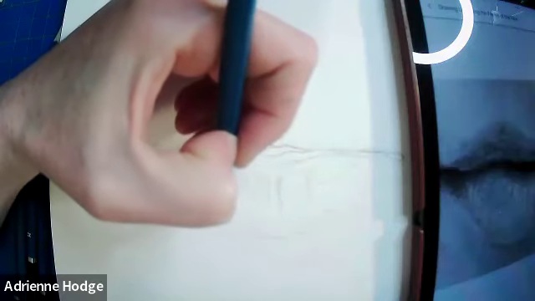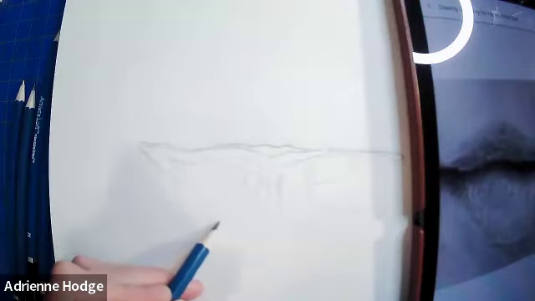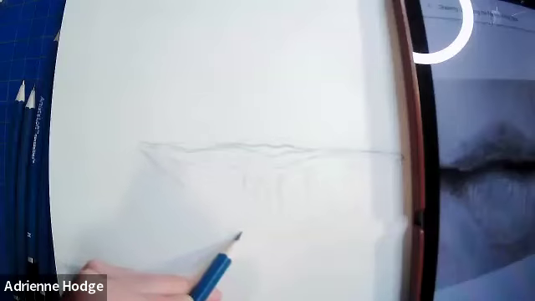And then similarly, I've got another organic shadow underneath the lip. That's the one I'm on now.